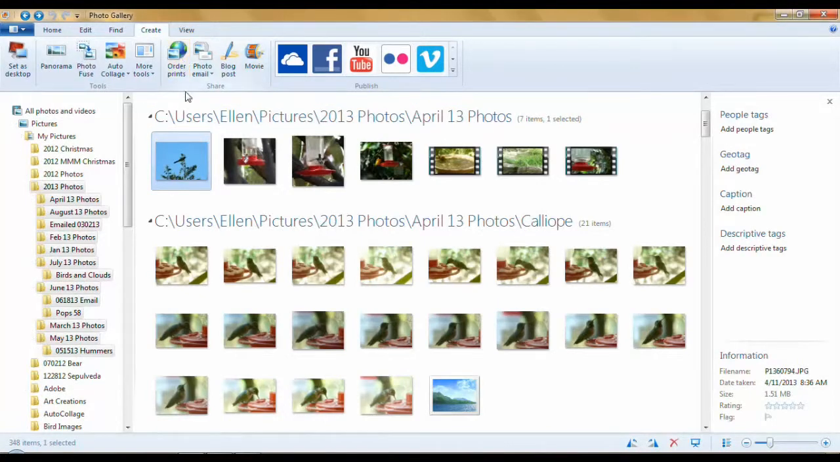Okay, you can order prints, photo email. You can either put your photos into an email or send your photos as attachments. If you have a blog, you can upload them to your blog post, and you can create a slideshow in Movie Maker, which I'll also be showing you how to do on this video.